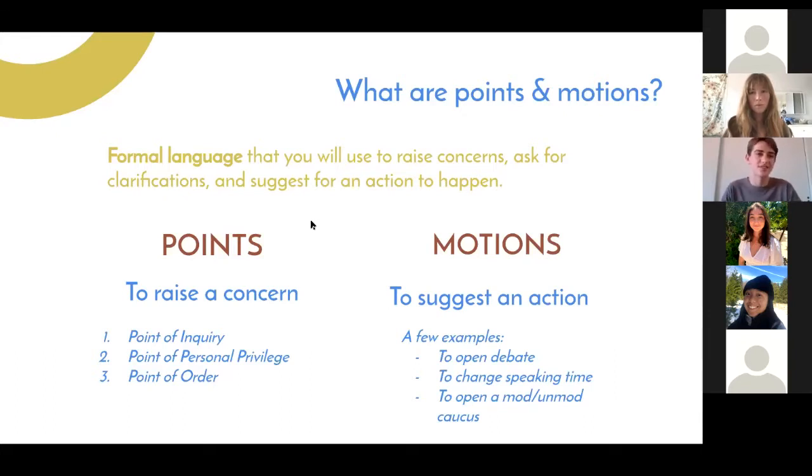And then third, and this is very rarely used, is a point of order, which is where if you think something is going wrong with the rules of procedure, you can let your chair know, point of order, that thing has been done wrong, we should go back and try to change it.